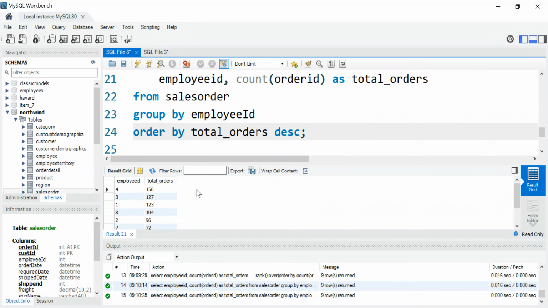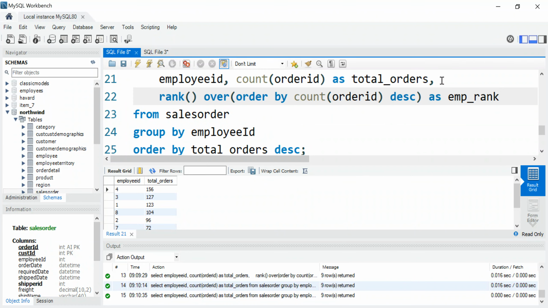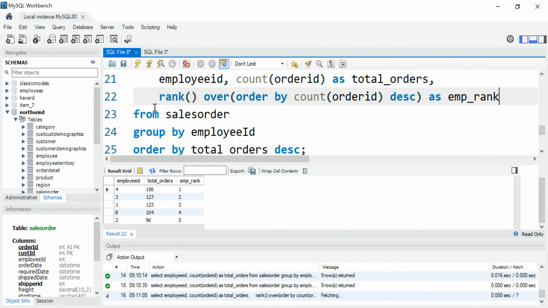But for us to actually assign a rank to this, this is the first person, this is the second person, this is the third person in terms of the number of orders, what do we do? We come into this place and add our rank. So if I run that now, we get this again, the employee rank.